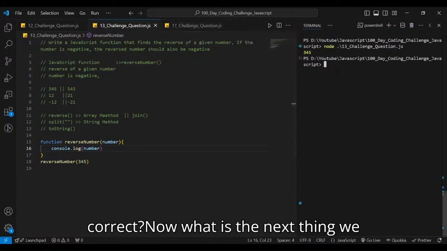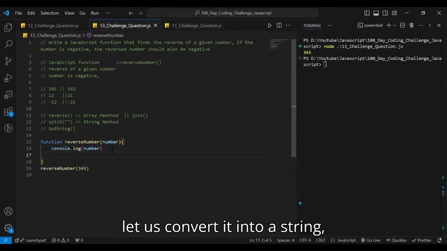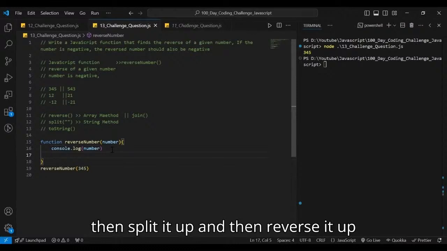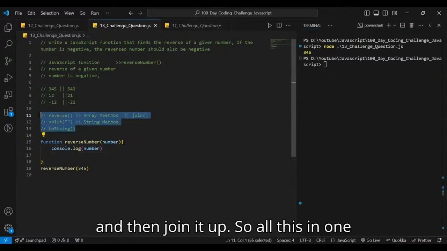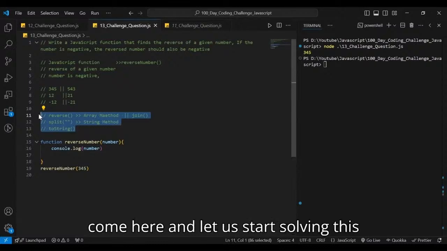Now what is the next thing we will do? Since we have tested, now let us convert it into a string, then split it up, then reverse it and then join it up. All this we are going to do in one line. So let us come here and start solving this.